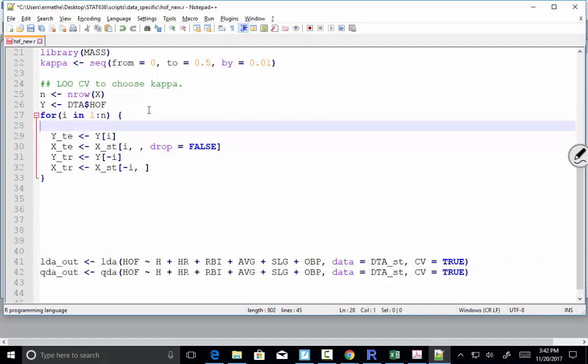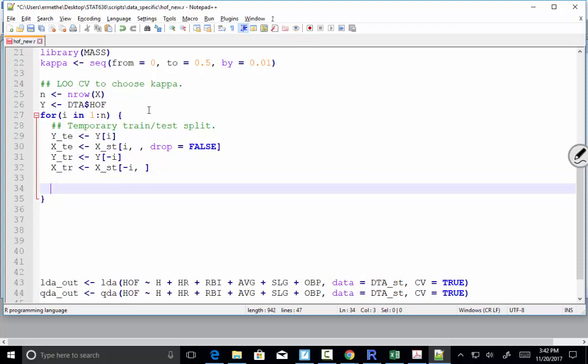So this is the temporary train test split. From this point, it's as if we have a new training data set. We started with 1,016 players. Inside my CV loop, I've created a subset, a smaller training set.